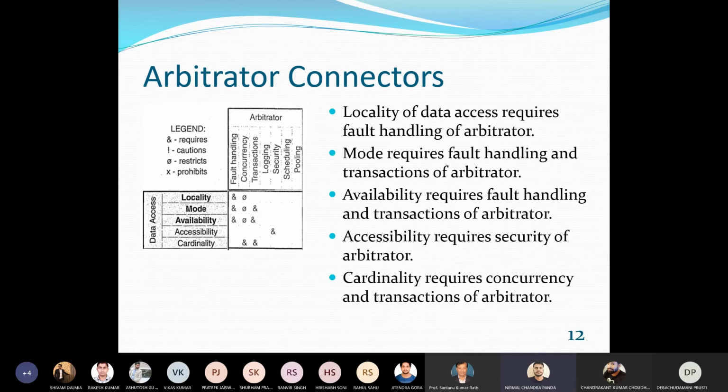Here we can see data access connector with arbitrator connector. We are seeing some required connections: data access locality requires fault handling of arbitrator, and restrictions are applied on concurrency of arbitrator. Similarly, mode is required with fault handling of arbitrator and transaction of arbitrator. Availability is required with fault handling of arbitrator and transaction of arbitrator.